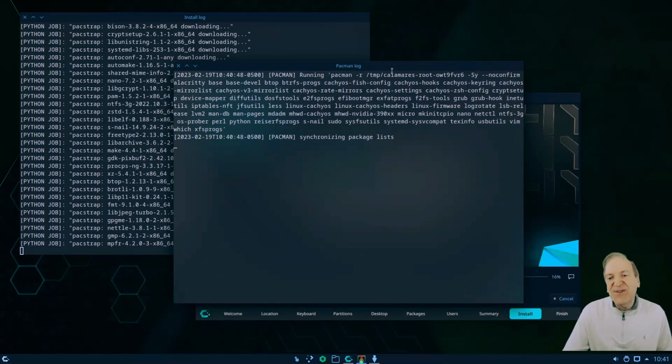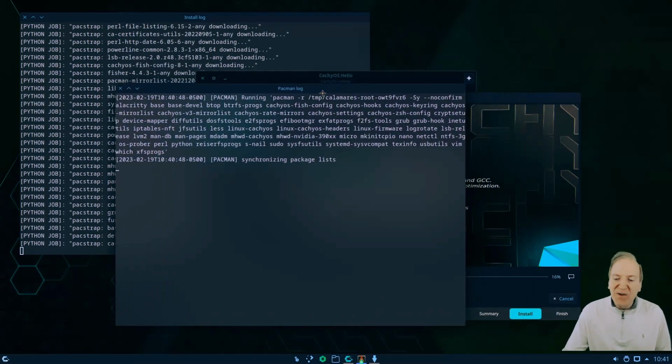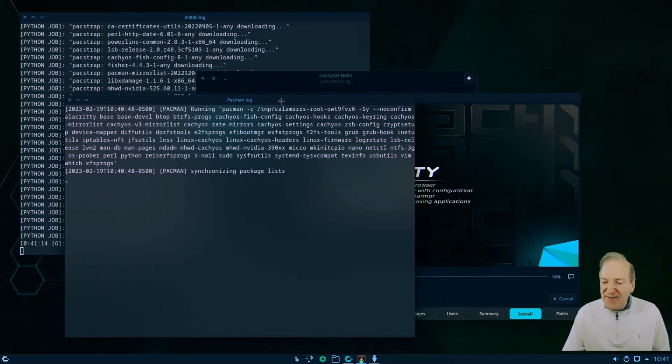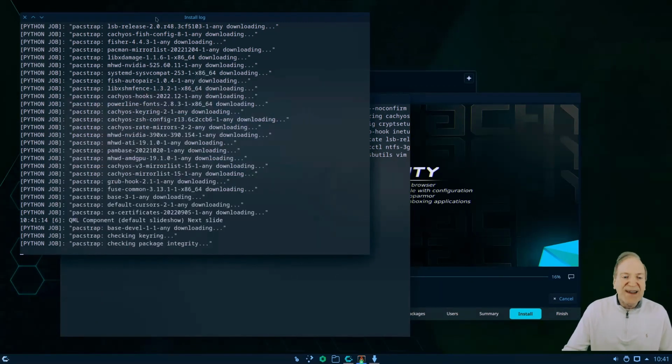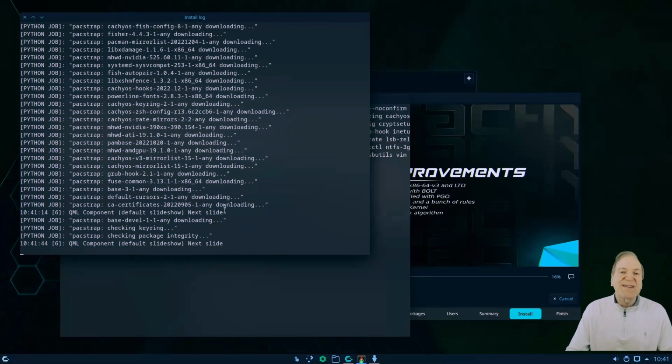That's because I just wanted to show you the Pacman log. This is the other window that pops up after you get into the install just a little bit. A lot of information that you have access to during the install process, which is kind of nice. And you can kind of see what's going on along the way. And right now it's installing the base development packages that we had checked there during the install. So that's kind of a nice thing to see.